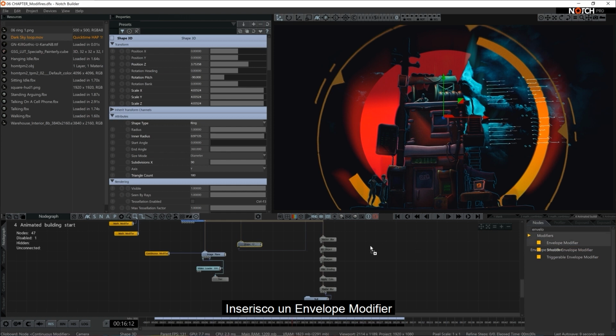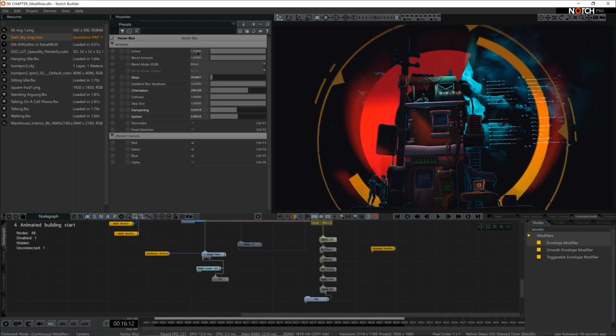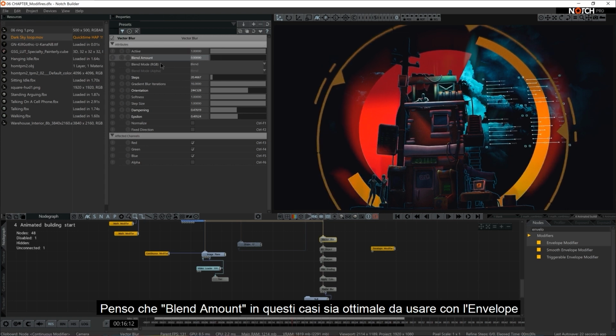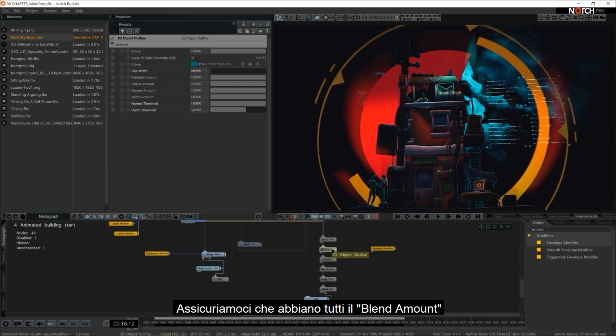So I'm going to grab an envelope modifier. And I see that all post effects have a shared value called active. So we could use that. Or at least quite a few of them have a blend amount. So I think blend amount in this case is a nicer thing to use with the envelope because we can gradually turn it on and off. Let's just make sure that all of them have blend amount.